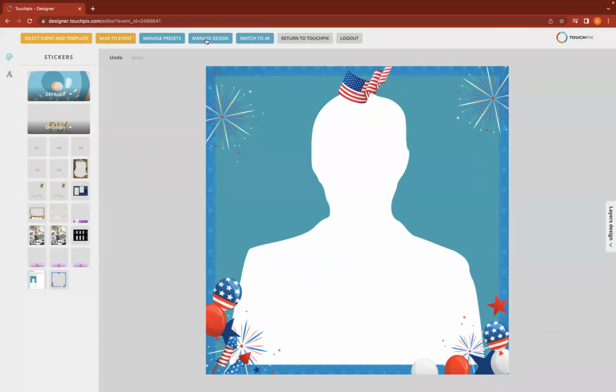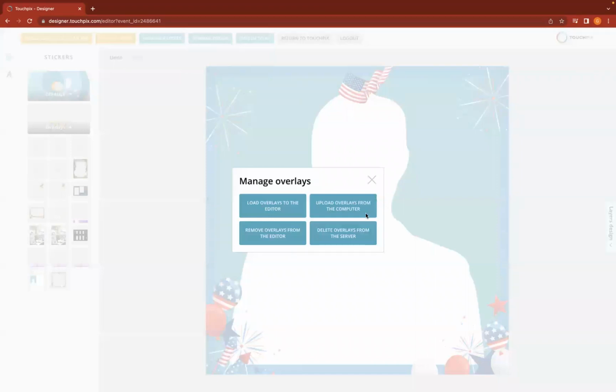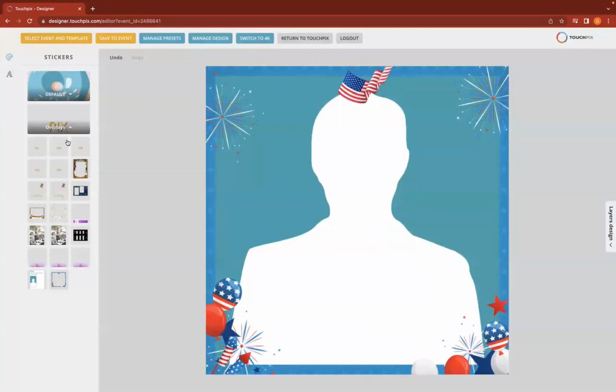All you're going to do is go to manage design, manage overlay. You're going to choose upload overlays from the computer. Once you upload that overlay, you're then going to choose your overlay drop down here, and then choose that overlay you just had and stretch and pull and add it to your template, and simply hit save to event. And this is going to save it to your event. So now you can refresh your event on your device, and that overlay will show.